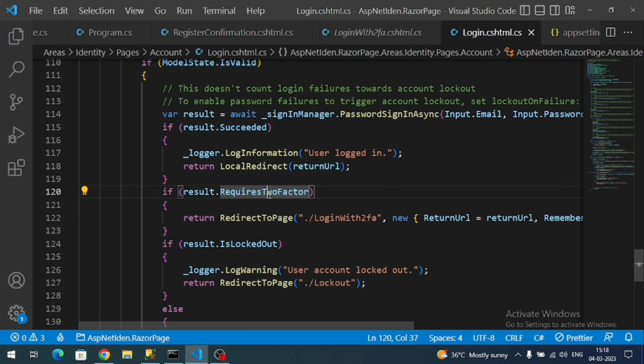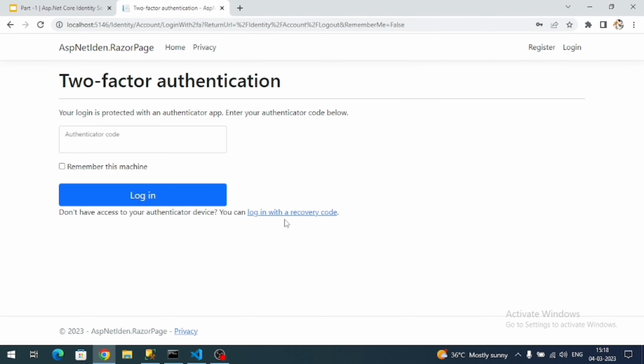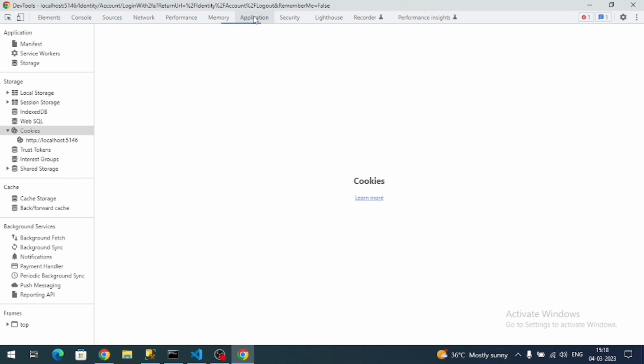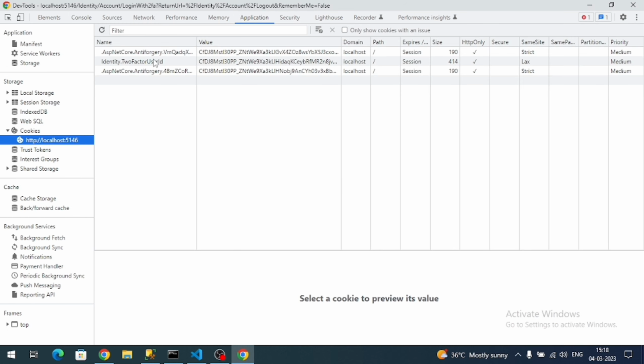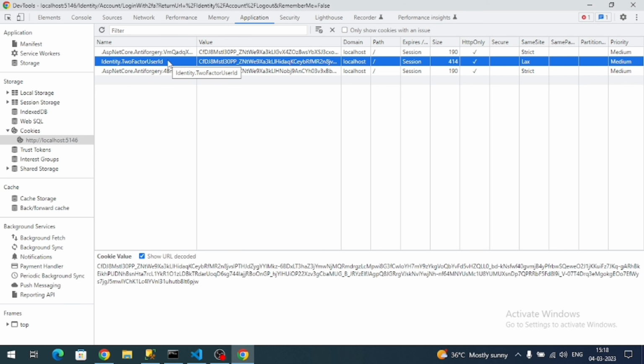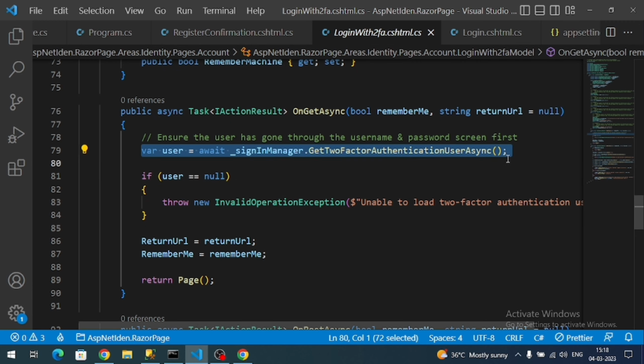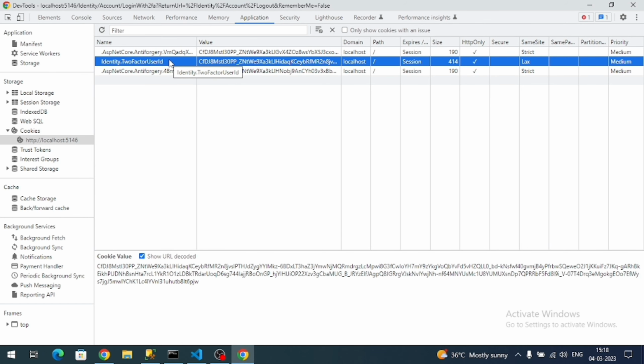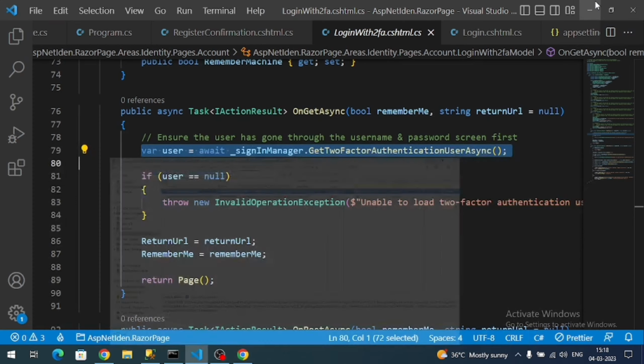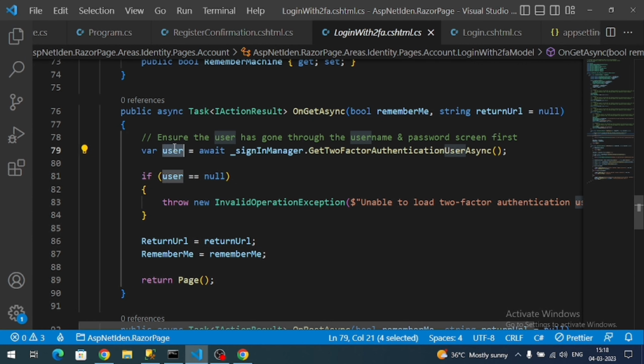But whenever this two-factor result is returned, inside of it, it will create a cookie. If I inspect element and go to Application and Cookies, here you can see the two-factor user ID. This cookie is created when two-factor authentication is enabled. So using that cookie information, we are able to get the valid user information.